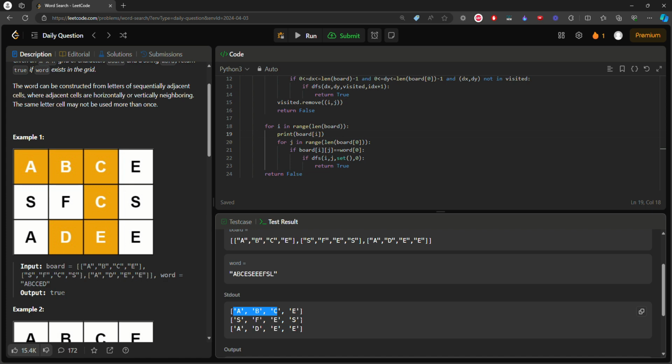So it will go to E, it will go to S, and then when it tries to reach this E, it will tell, this has already been visited, so you can't visit it again. And suddenly it will go down to this E, and it will then return false, telling that the word was never found. But actually the word goes like this in the snake order: A B C E S E F S A D E E. And that's the thing why BFS won't work.